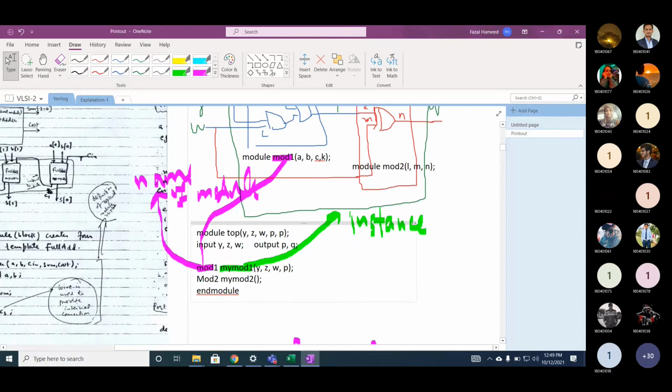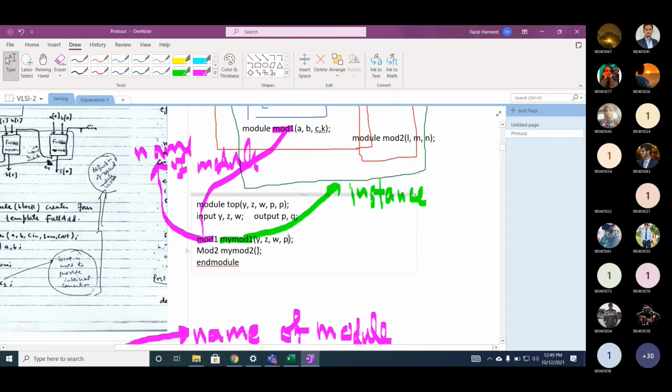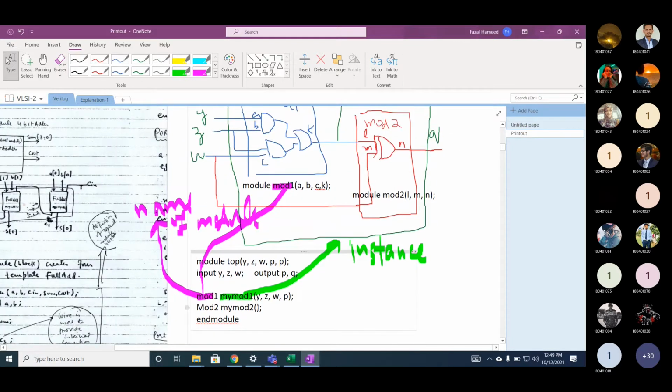Now, if you look at the output P, P is connected with L. You don't need a wire. M is connected with W. And then your output N is connected with Q. So now this is the overall output. So mod 2 is actually the name of the module, and my mod 2 is the instance of the module.